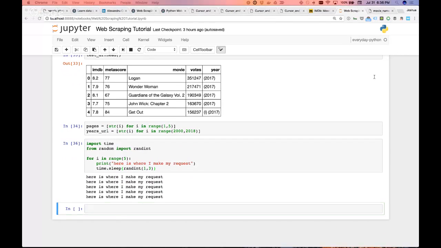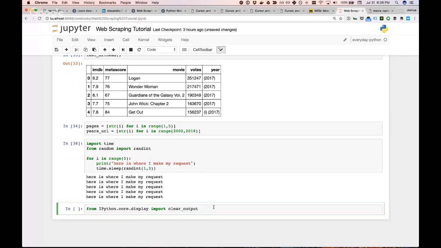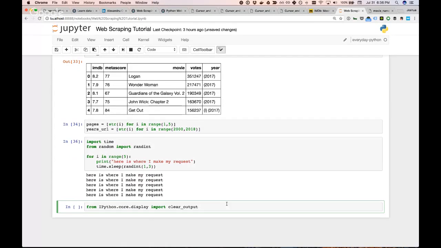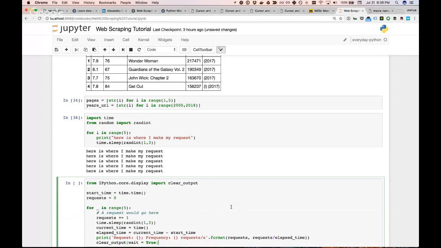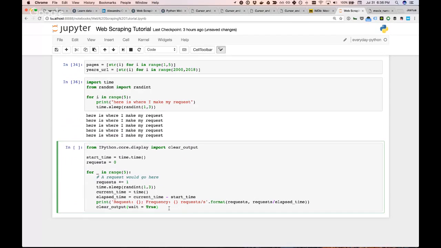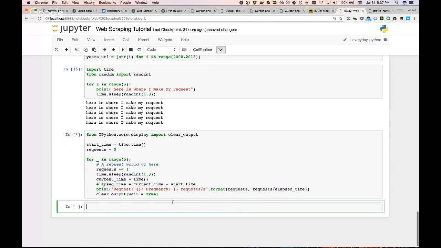So I sometimes use this IPython core display. It's from the IPython kernel. It just allows us to clear the output as we write it, and I'm going to just paste in this code. And you can look at this in the blog post. I'm not going to go into too much detail. But what this basically is going to do is it's going to do a similar loop to what we did before, but each time it's actually going to print us a little message and tell us how our loop's going.